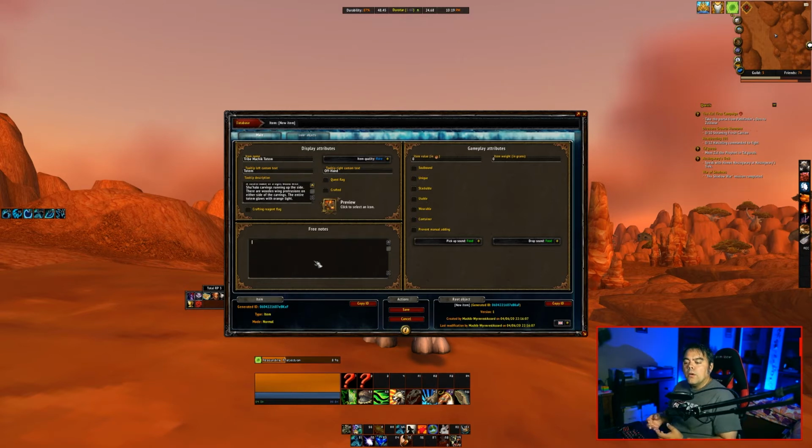Down here are free notes. This is the place where if you want to write notes about the item, why did you create it? Where did you create it? This is the location that you're going to want to do that. For now, I'm just going to write this as a note. Generally, people won't see this unless they open up the database and look at it in here. So it's just something for you if you want to keep notes on things.